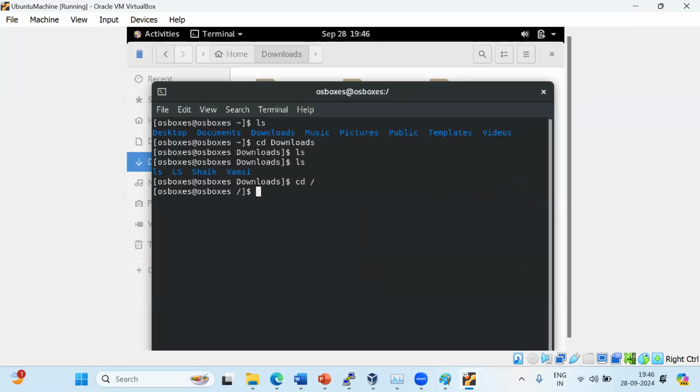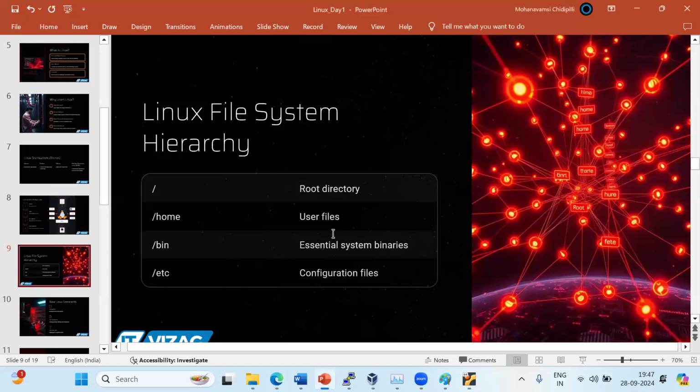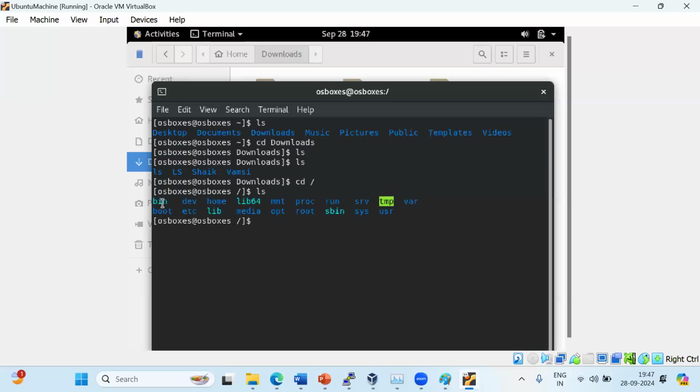Now I'm going to the root directory, cd slash. Now I want to understand what is here: home, bin, and etc. Now again I am typing ls. See, I have multiple folders here. Like bin, home, and opt. This is the tmp folder. We have multiple folders, so I will give some introduction. The tmp folder is nothing but temp.